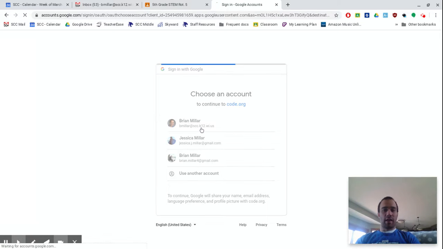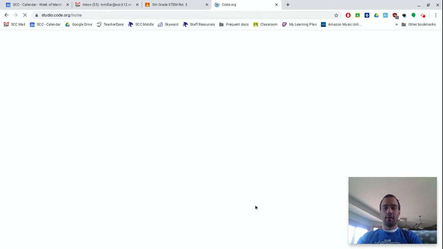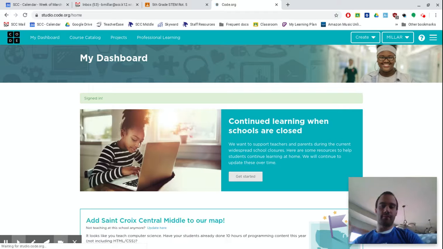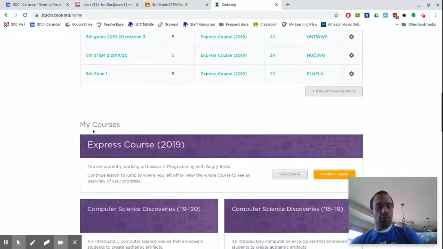It'll ask you what email address you're using. Just click on your school one and you might have to say allow right there. Now my dashboard might look a little bit different, but this is your main home screen. If you scroll down, you'll find your Express course right there. If you say continue lesson, that'll go to the last one that you were working on.